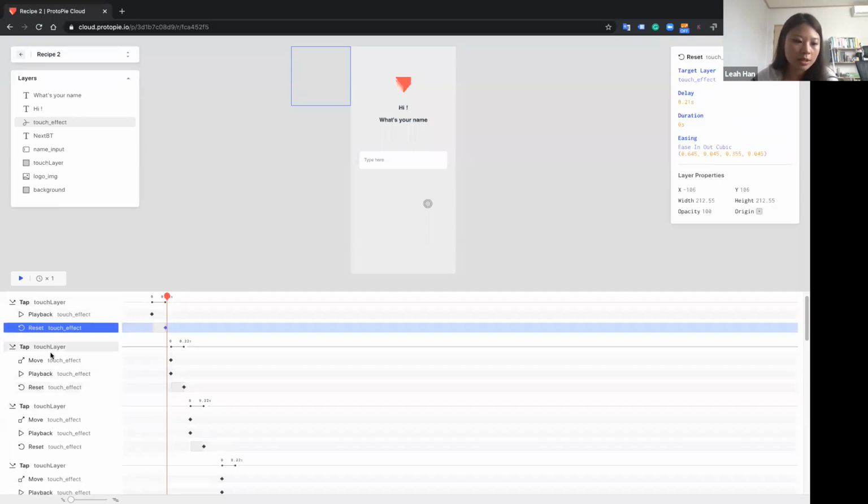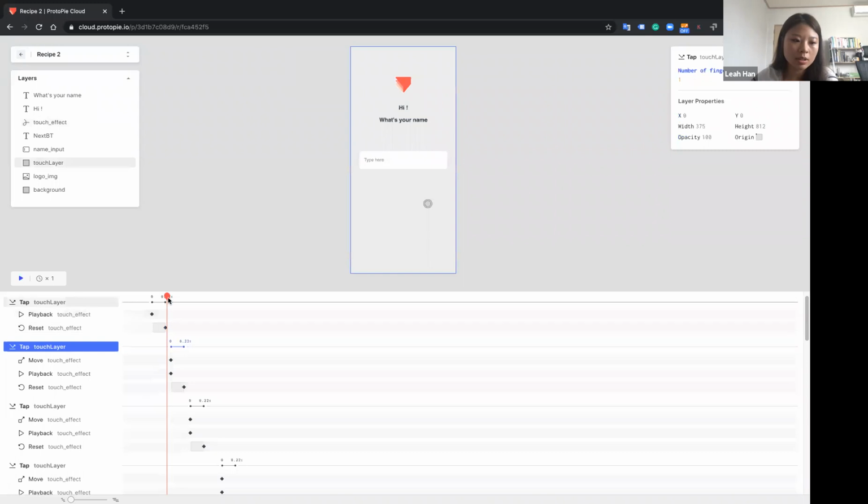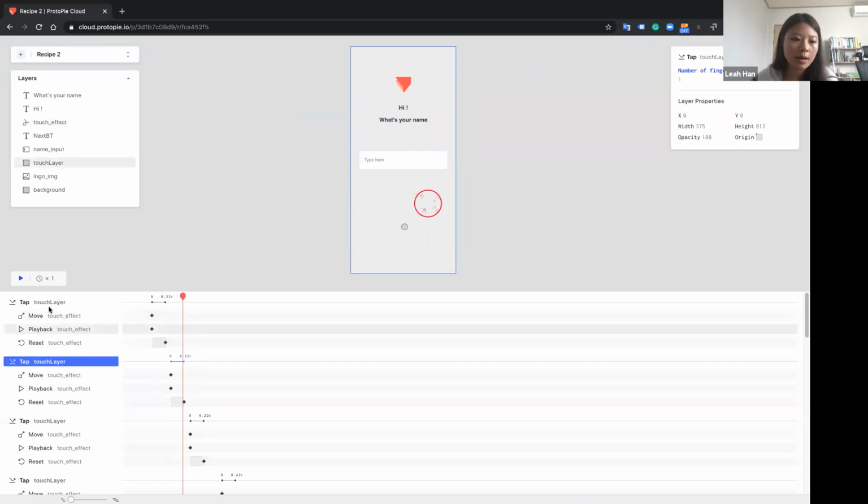Actually, the others are the same. They're the same in effect, but the difference is just that this action happened earlier, and then I tap the second time, and third time, fourth time. That's why we can see several interactions.